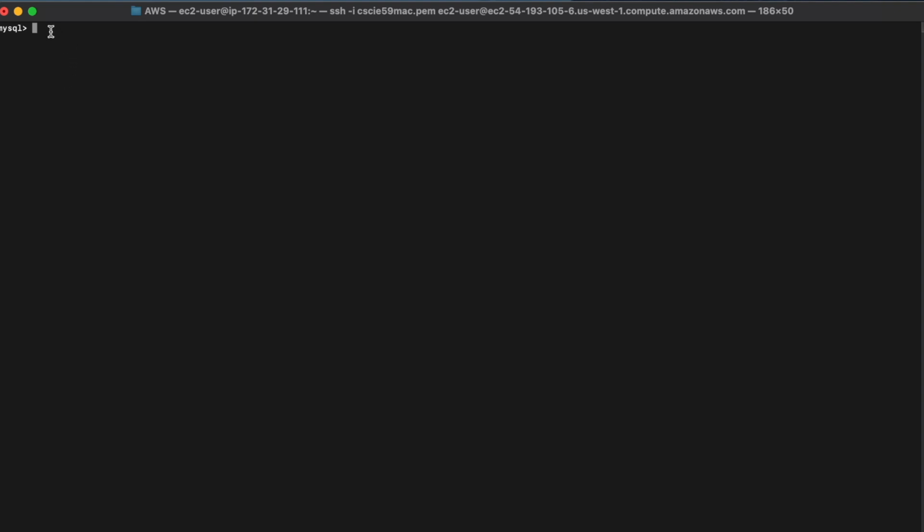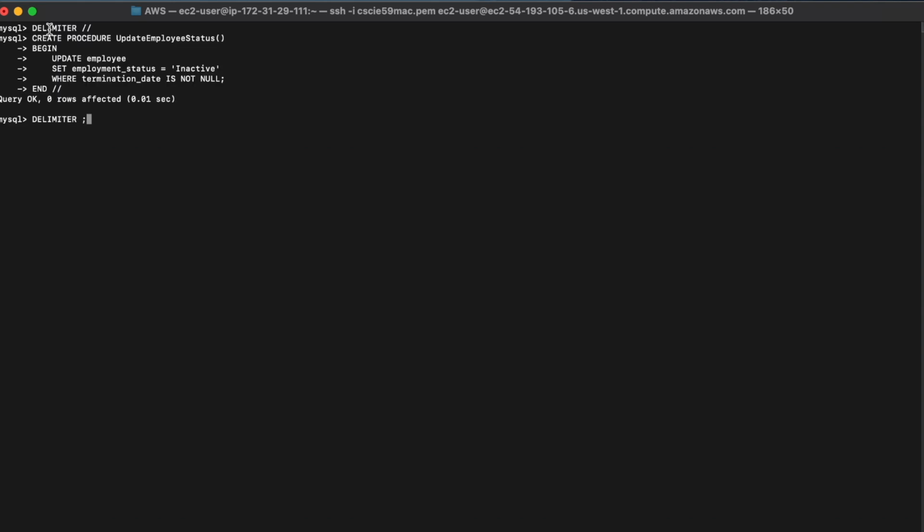Okay, so we're going to create a stored procedure that will change the employment status of an employee from active to inactive when they terminate from the company. Here's the stored procedure. Let's run it. Okay, that's run successfully. We happen to know that Ethan Lopez has decided to leave the company. So let's go ahead and update his employee record. So there we have Ethan updated.